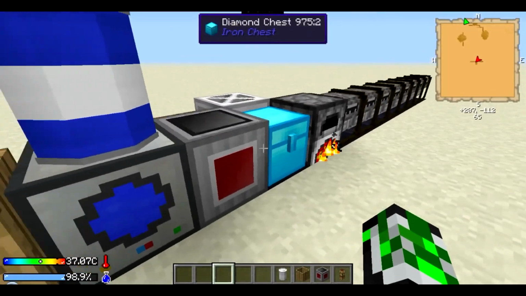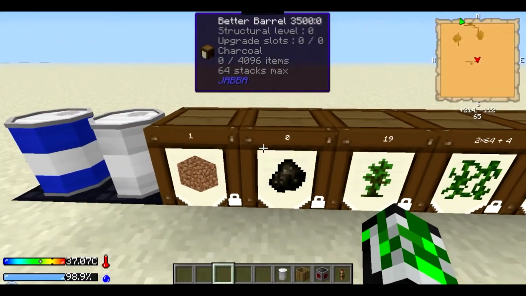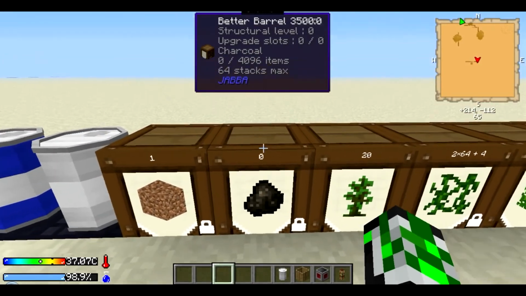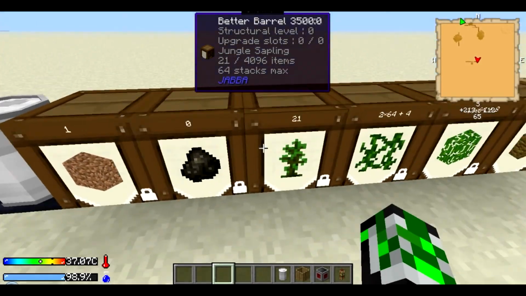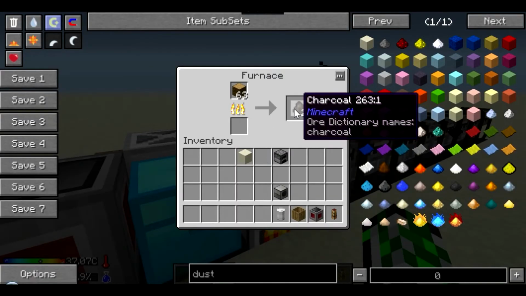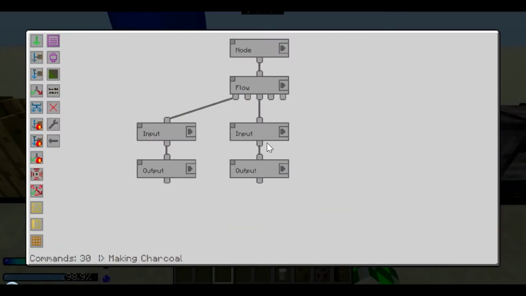Well, I guess it wouldn't be wasting charcoal, but you'll end up with more charcoal in your barrel. Now we only had one piece of charcoal in the barrel to begin with, so it only put one piece in here and it's using it up, and we haven't created the output yet, so let's do that next.